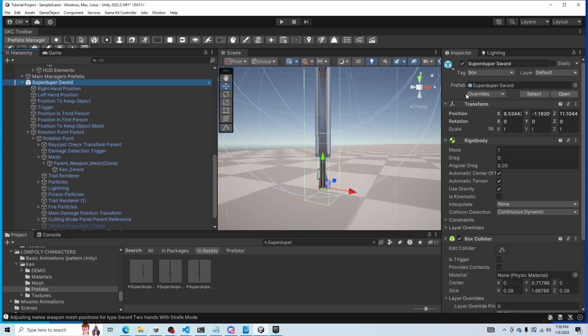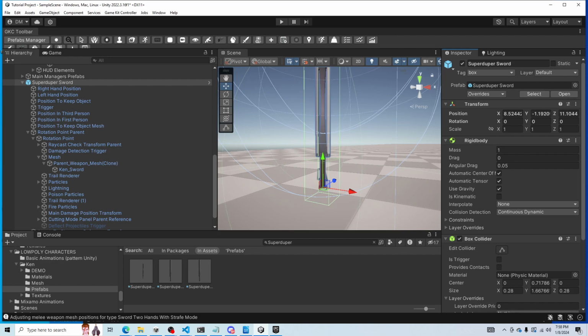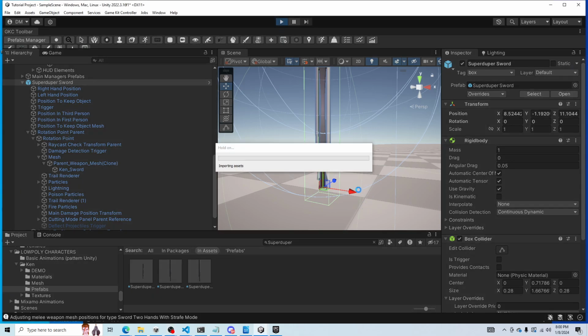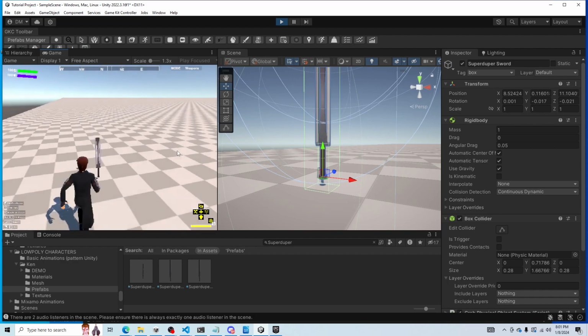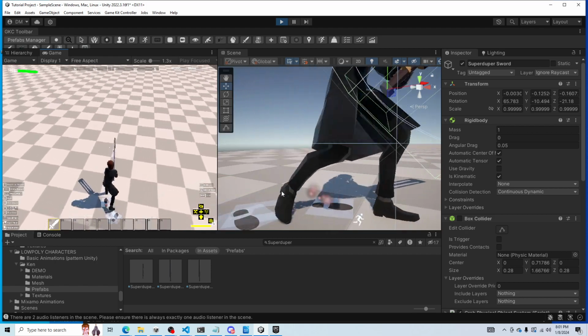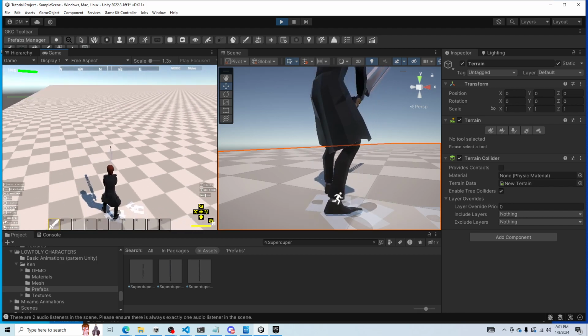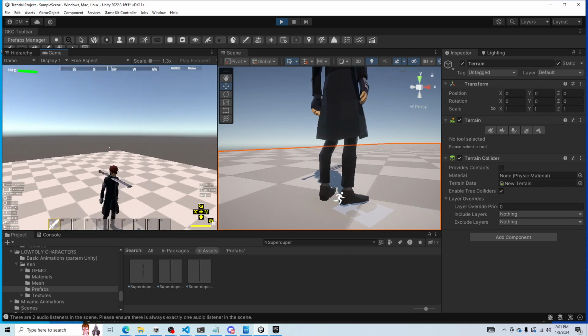All right, and so the next thing you're going to do is over here in the inspector, you're going to hit the overrides, and you're going to hit apply all. Okay, and so the next thing we're going to want to do is test this out, make sure everything works good. We should have one more step, I think. So we're going to run up here, we're going to pick up the sword. Okay, that looks good. It's fine. All right, and then you're going to push Y, and that's going to put the sword through you.